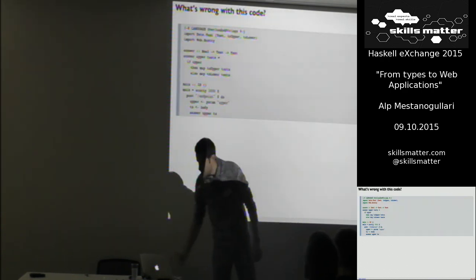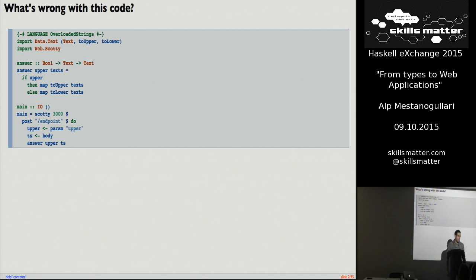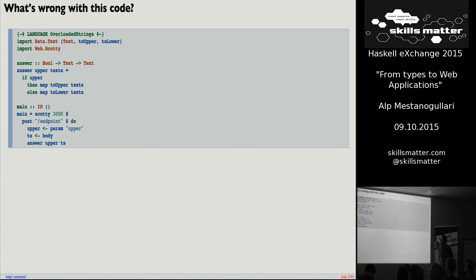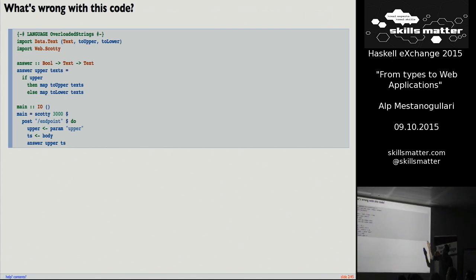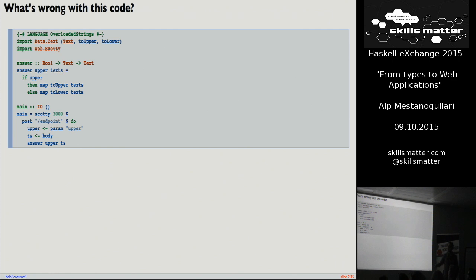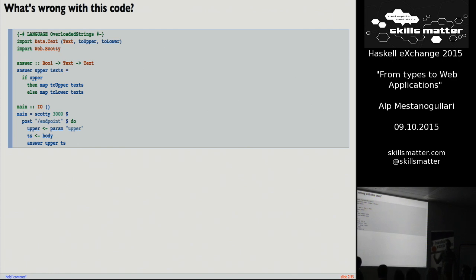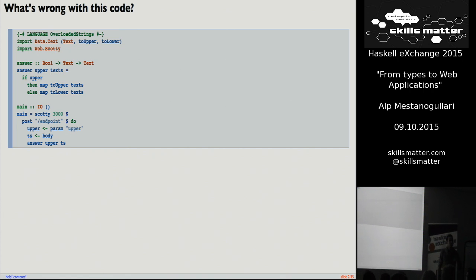So I'm going to ask you, what do you think could be wrong with this code? If anyone has got an answer to offer. This uses the Scotty library, which is quite minimal and looks a lot like many web frameworks in other languages.